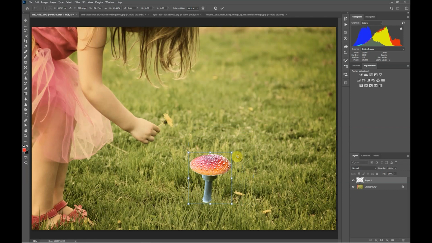So we're going to use it about that size, and let's see, we'll position it about here. Once we're happy with that, I'm going to hit Enter on the keyboard, or you can click on the tick at the top here. But Enter is just a little bit quicker.